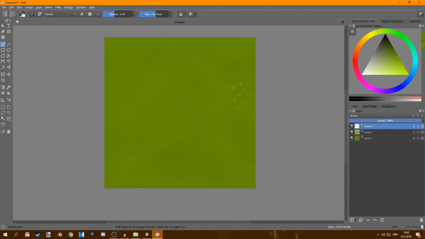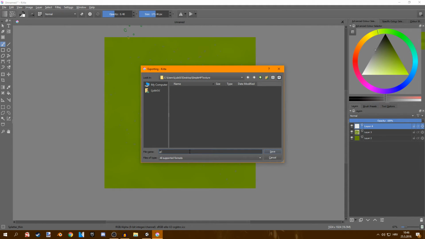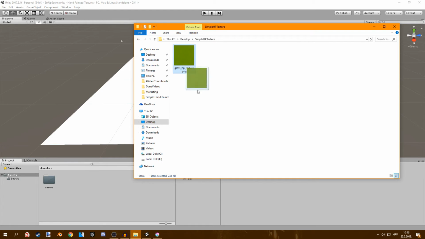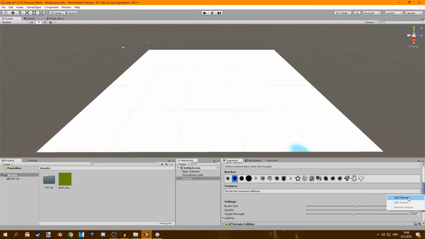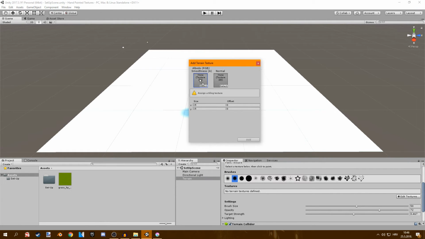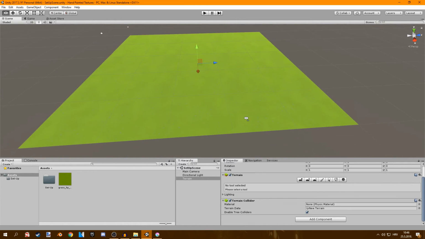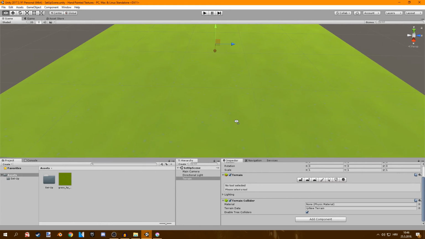Now we're gonna import it into Unity. I'm gonna call this grass hand painted texture, and I'm gonna save it as a PNG. So just save. Go into Unity and drag in your texture. Select the terrain. I already have one set up here. Go to the texture tab and add in a new texture and drag in your texture to the albedo part right here. And if we just press add, you can see the texture is applied immediately.